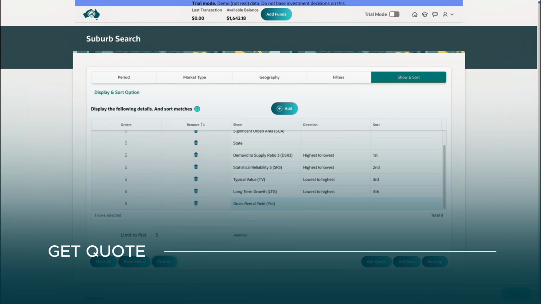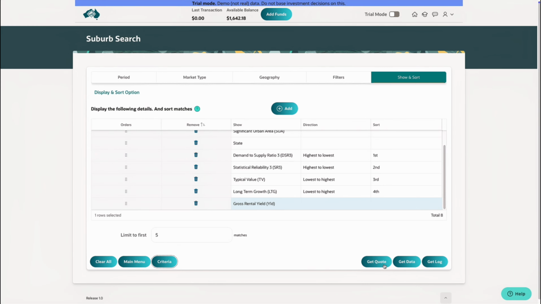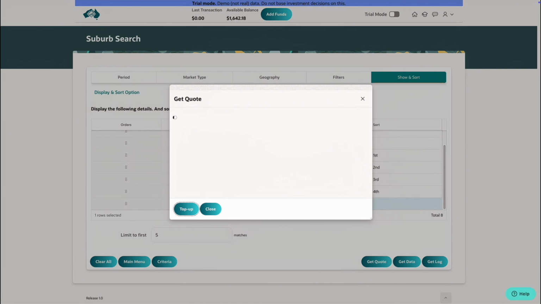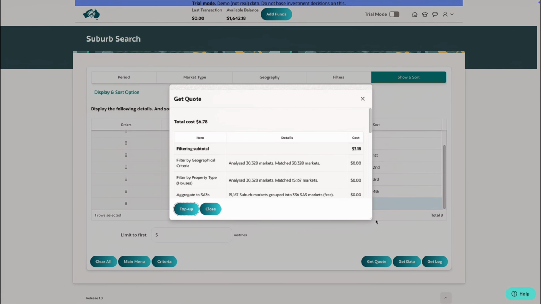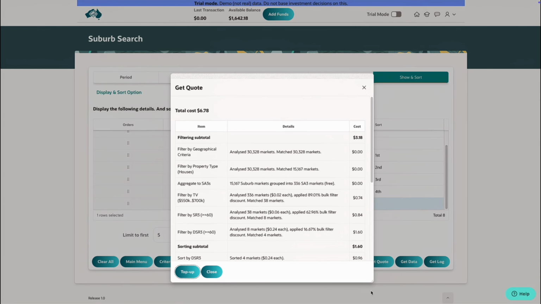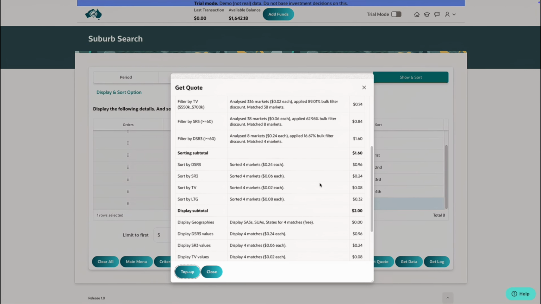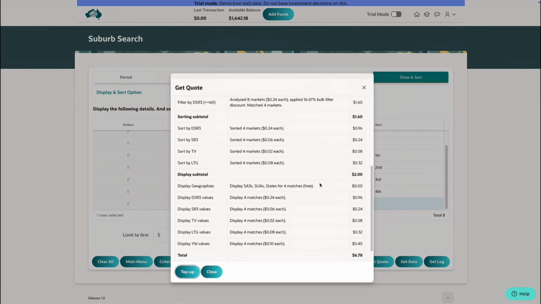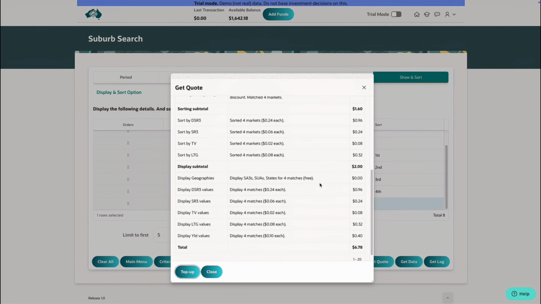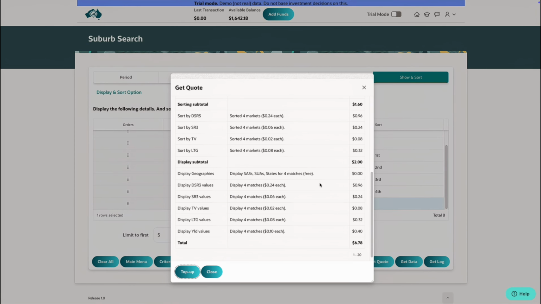A click on the Get Quote button will run the data request against the database. Instead of returning the data, it returns a quote. Cost is subdivided into how much you filter out, what you sort by, and how much you will see in the report. Because I'm in trial mode, even if I clicked on Get Data, this report would not cost me anything. Let's see what that report looks like.